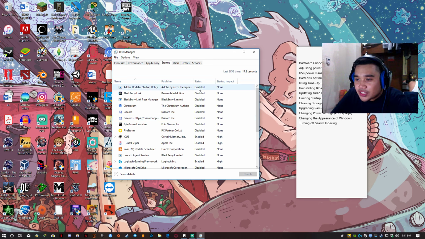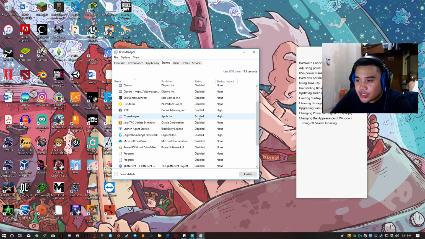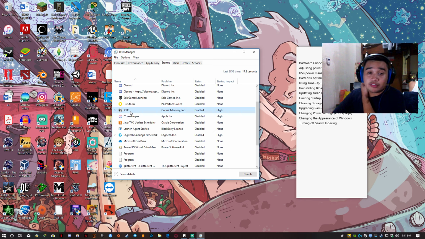Now, as you can see, I have already disabled some of the following software. For example, the iTunes helper is enabled. I would like to disable it, and on the right side, you can see the startup impact. Since it's high, I would like to right click on that and then press disable. And then right away, it will become disabled. For example, this one, IQ, is a software for my mouse, and I would like it to be turned on even if the startup impact is high.